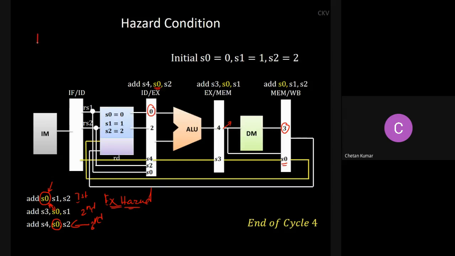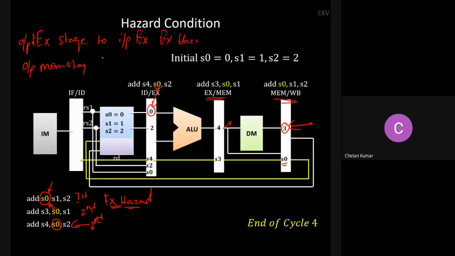In the earlier case, we forwarded from output of EX stage to input of EX stage. So that was your EX hazard. So here, how should I forward? Here, wrong value of S0 is being read, whereas the correct value is here. In this case, where should you forward the value from? From output of mem stage. Specifically mem/writeback register, here specifically EX/mem register.